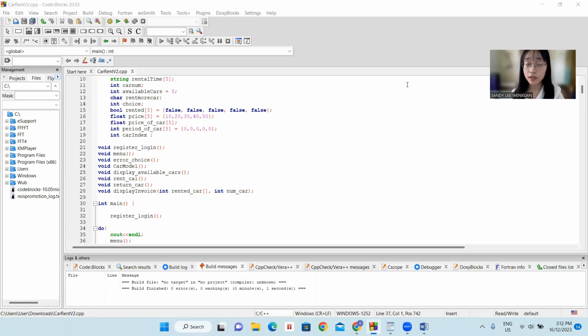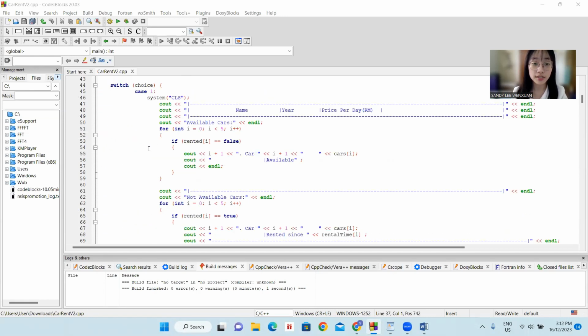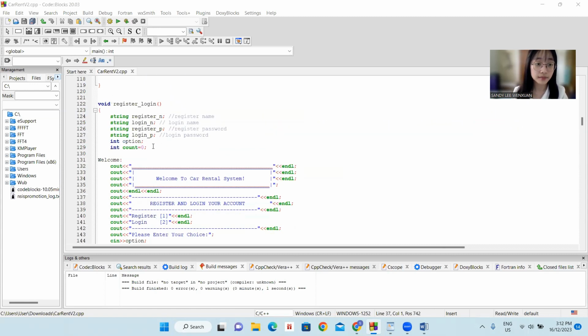Now I'm going to talk about our car rental system. My part is the register, login, and display the menu. At first, I declared the void function for register, login, and menu. Now let us go through the register and login parts.